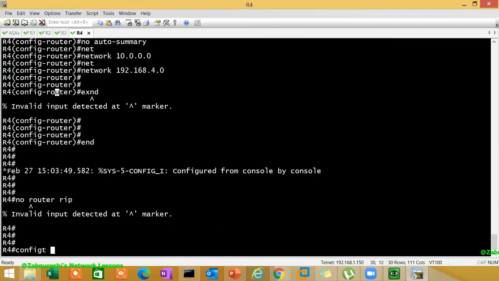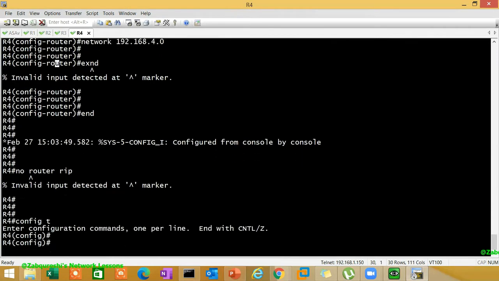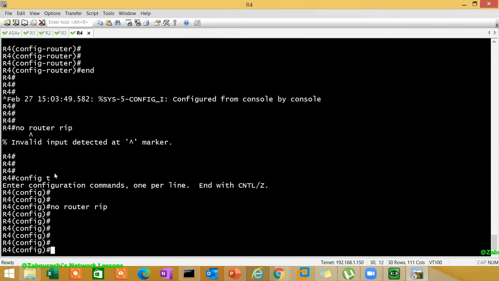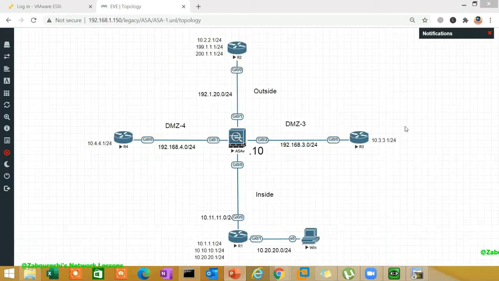Go to the config mode, no router RIP. That should do. Okay, so now the idea is to run OSPF between the ASA here and then the routers, all 4 of them, and then we'll see the connectivity. Okay, that is the thing.